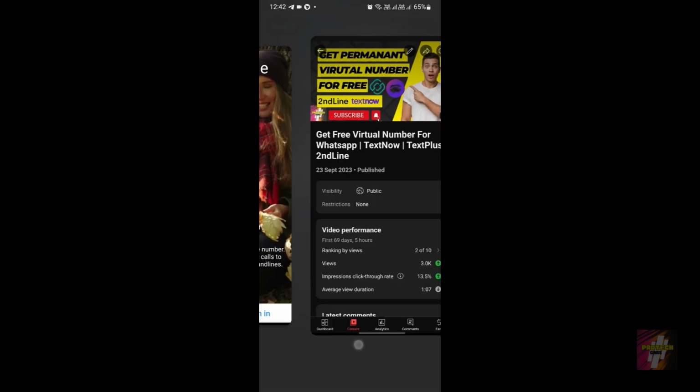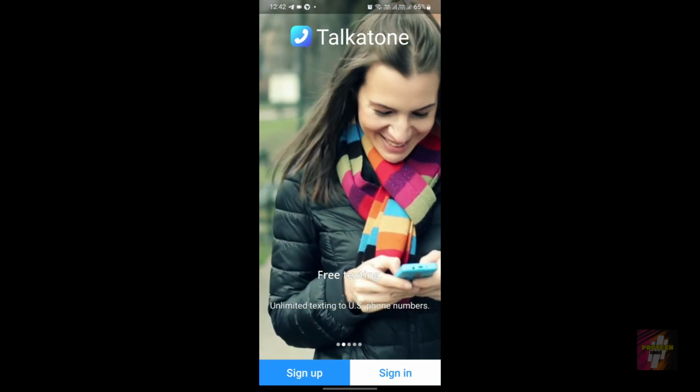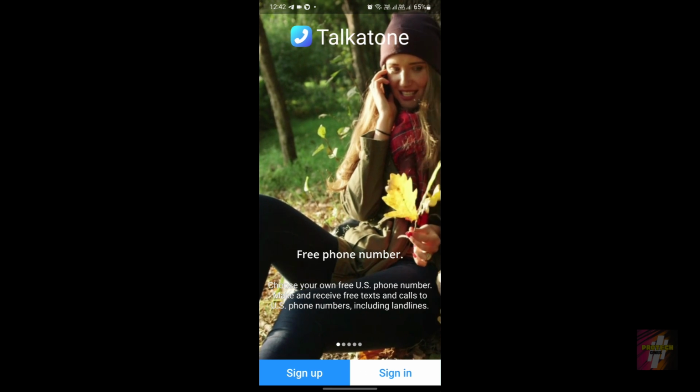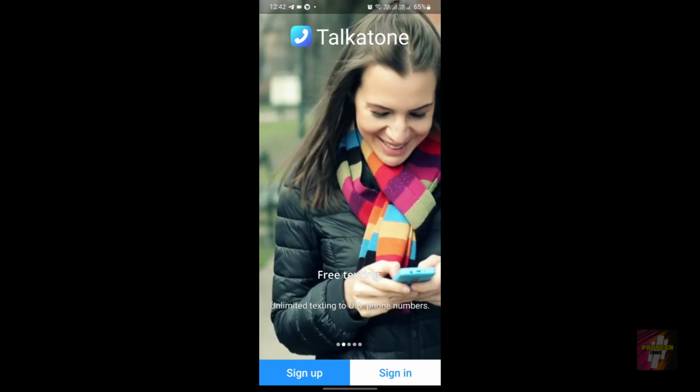But if you look at the free texting and free calling features, they're not going to be available in the TextPlus application. So in this section, Talkatone scores 1 over the TextPlus application.